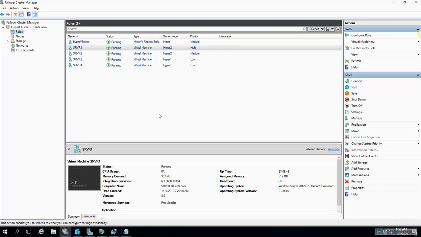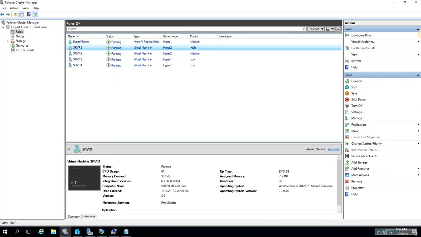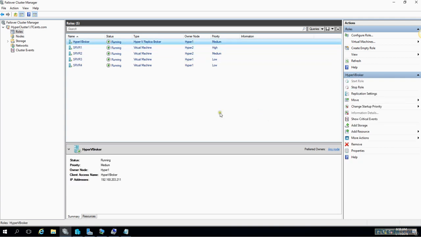And Hyper-V broker, it's here. Okay. And the owner is Hyper. So once after configuring Hyper-V broker role, which is running on Hyper 1, it's time to configure a replication.